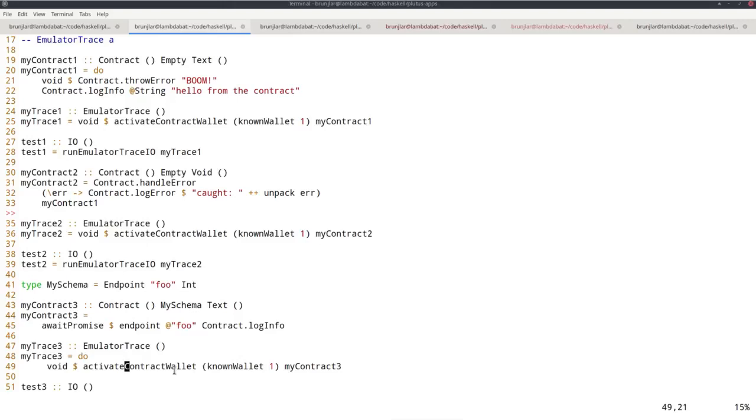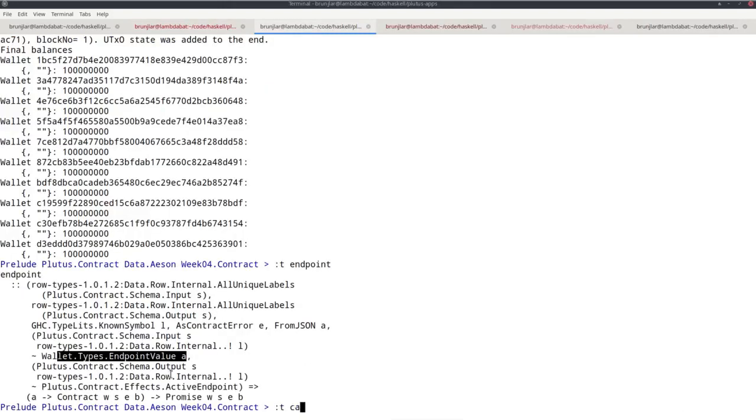In order to do that, we need the handle. So until now, we have always used void to throw away the handle that this activate contract wallet returns. Now we can't do that anymore. We actually need it. So let's bind to it. So now we have bound our handle to H. And now we can use call endpoint from the emulator trace monad. We check the type of that.